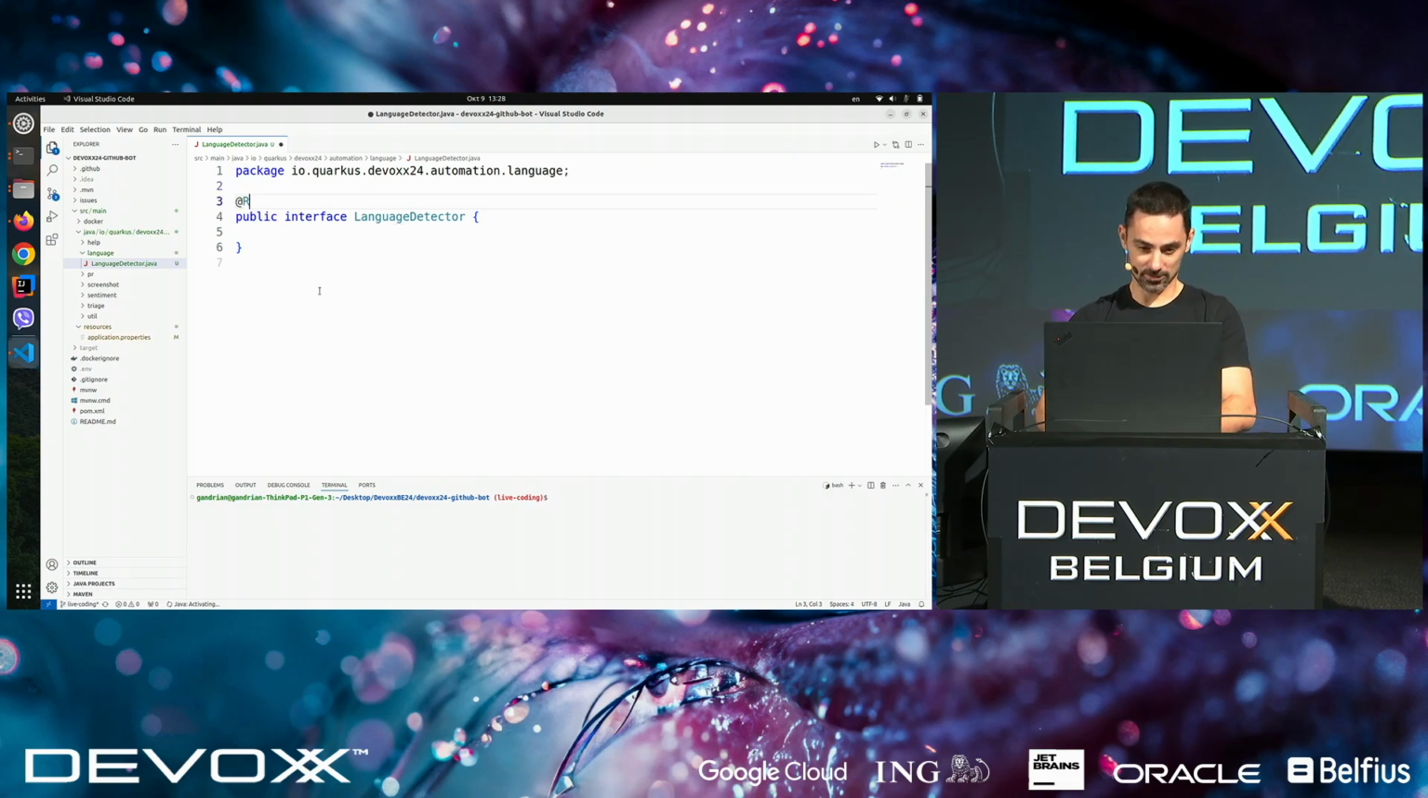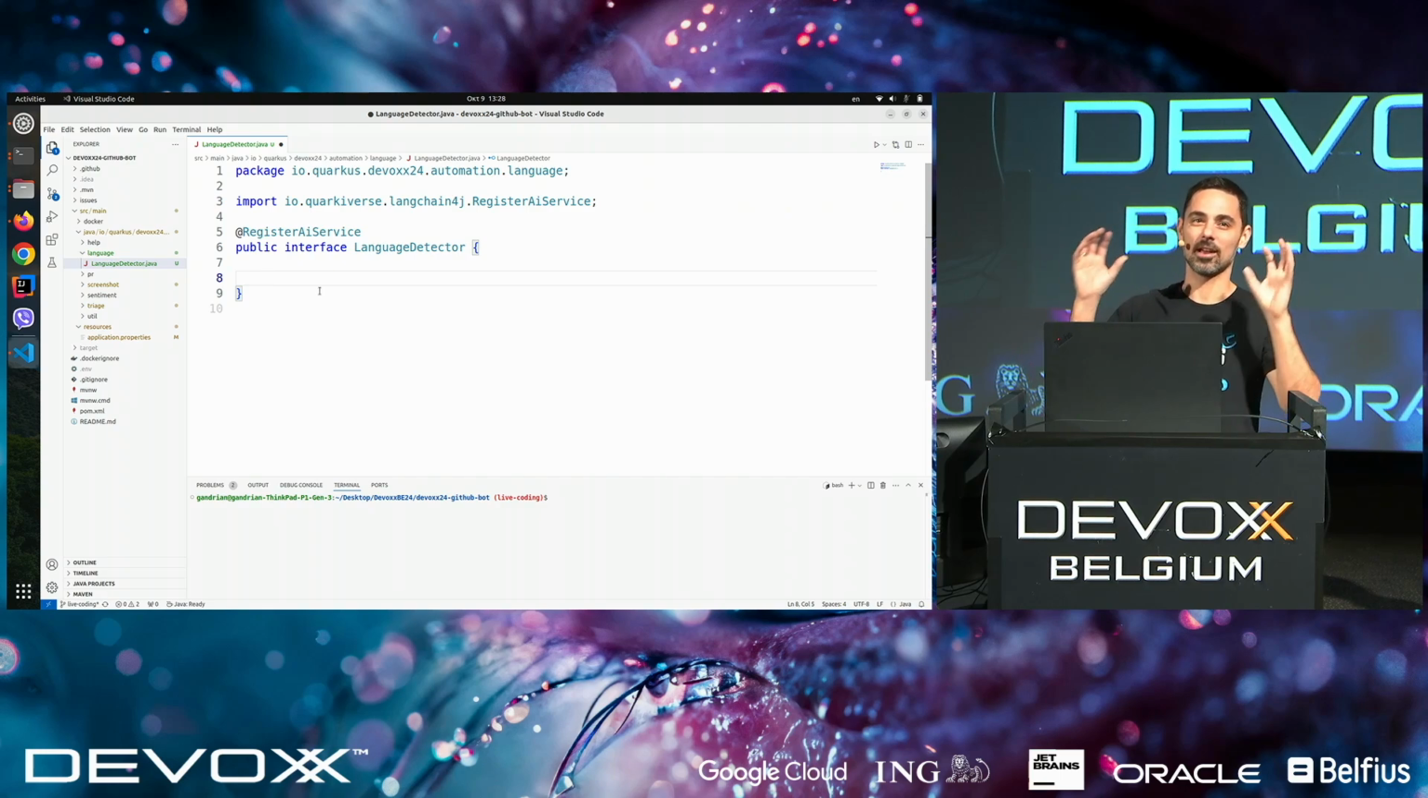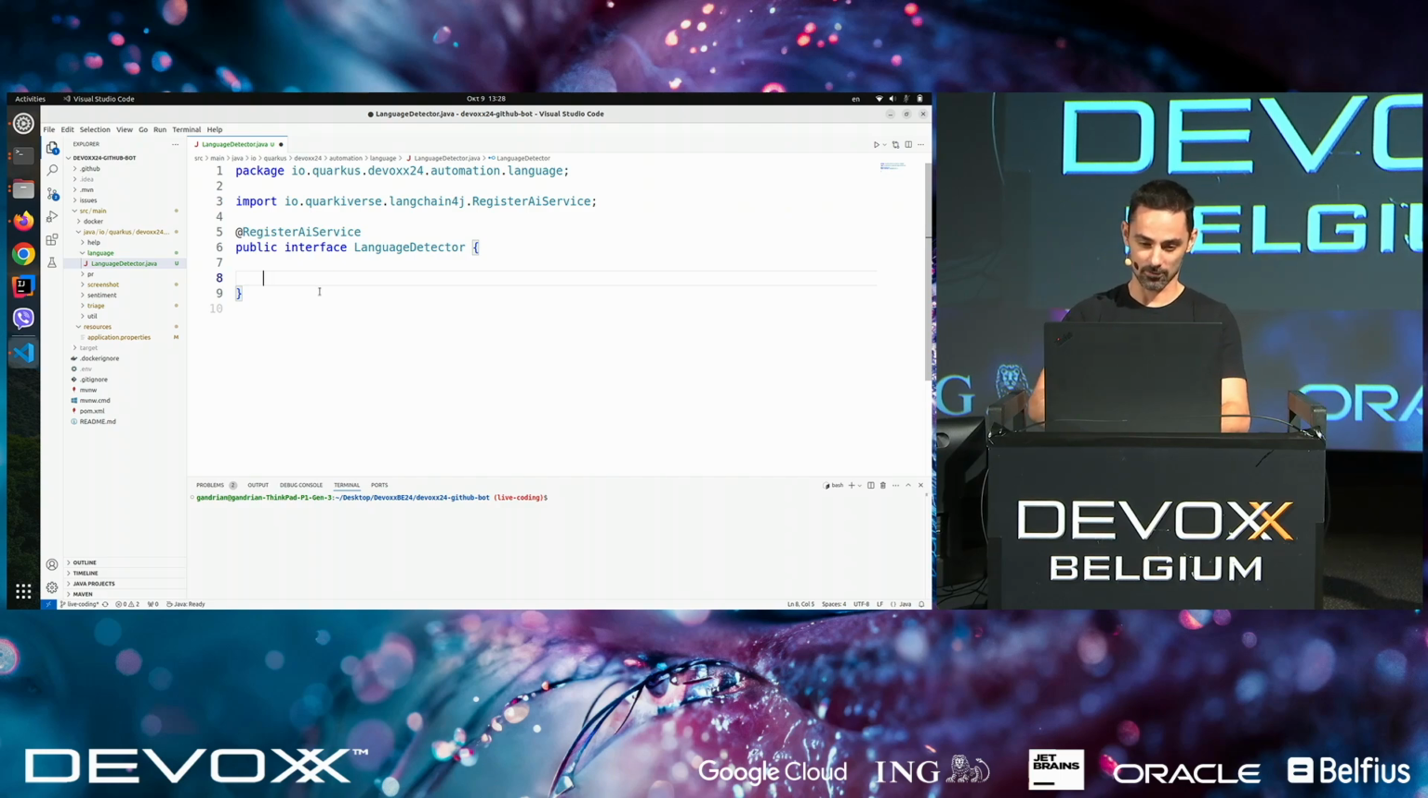So let's see. Hopefully, code completion works now. Oh, it's still opening. Register AI service. There we go. So what we're going to do is declare an interface whose job is going to be to detect whether the text that we provide it is English or not. And this is all plain Java, right? Is English.